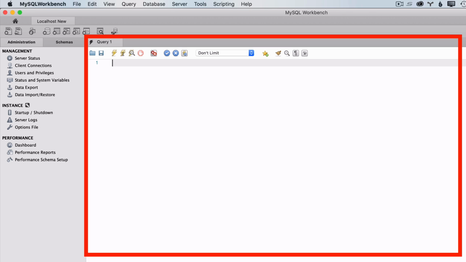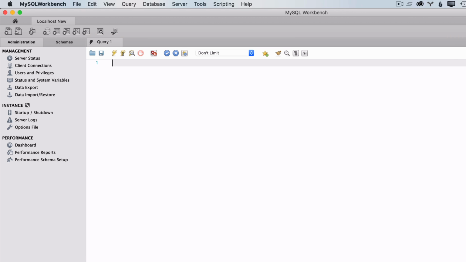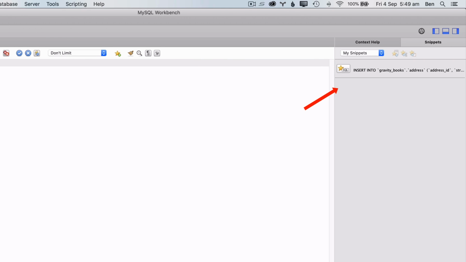The middle part of the window is the editor pane, and this is the main part of the editor. It's where you can write and run SQL queries. There's a toolbar that applies to this editor that you can see here. On the right is a panel that contains context help and snippets. We'll look at these features shortly.